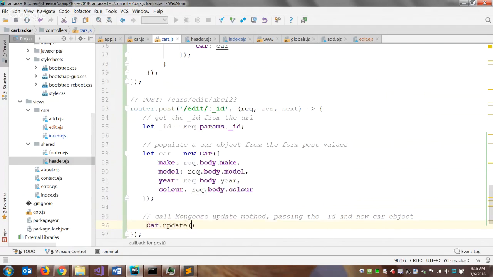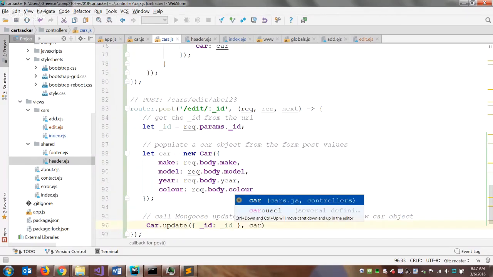Mongoose has an update method. The first parameter is much like find by ID, pass in the ID. Second parameter we're going to pass in is our car that has all of the new values. So some of these may have been changed and some may not have been changed. The user can change one value or they could change 2, 3, or all 4.